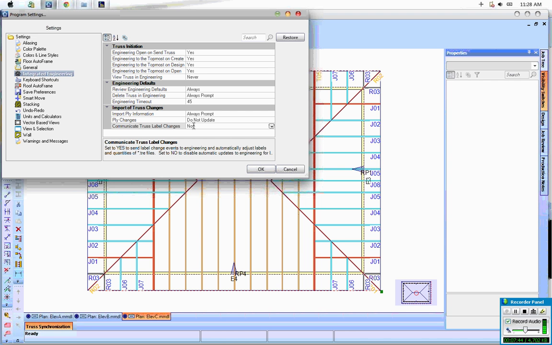So you want to make sure that when you're doing project files, and really all the time, you don't want to have this set to no. That way you're not losing truss in engineering when you change labels. It just goes ahead and creates a new truss there for you.